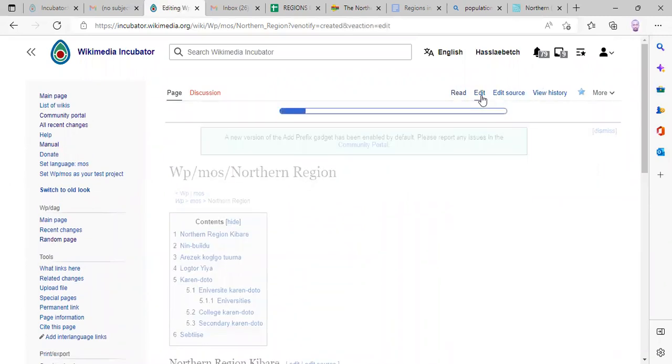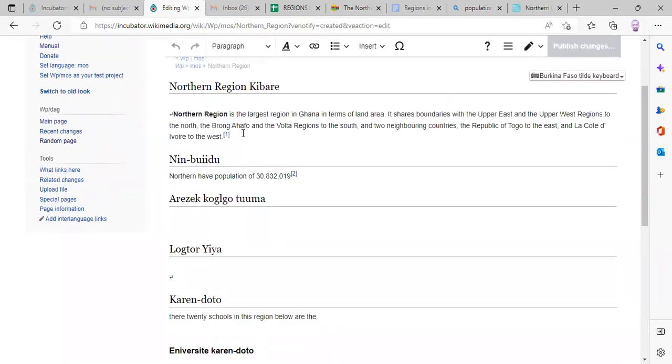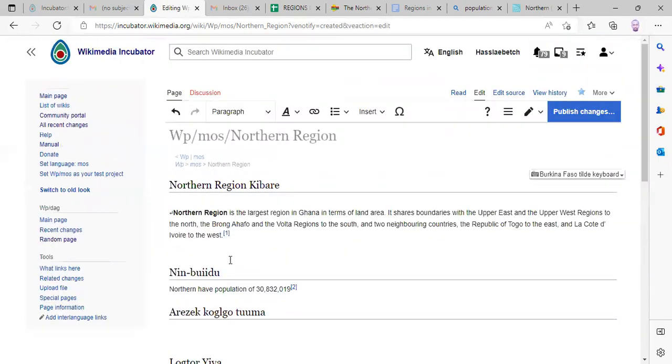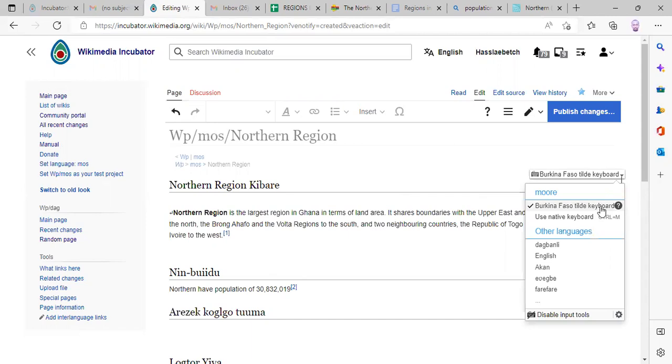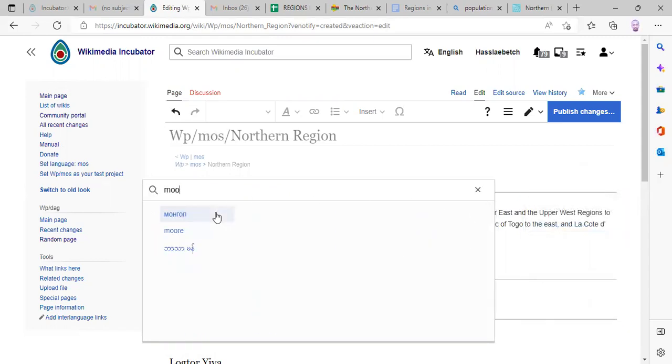Let's assume you want to type Mori and the keys are not on the laptop. You just come to this place. When you click where to write, you see at the top the keyboard symbol with a small arrow. You click on the small arrow and see there are different languages. If you don't see the Burkina Faso keyboard, you click on the small dot, search, and type Mori. Mori will come. You click on Mori.